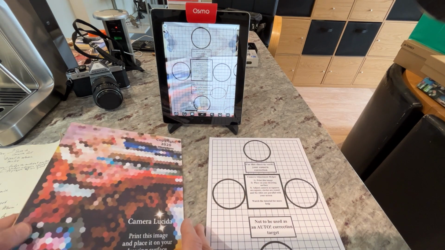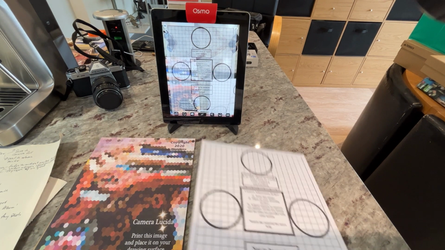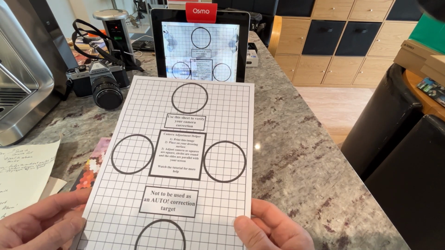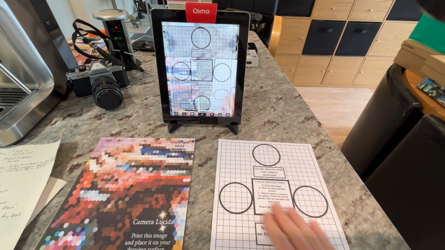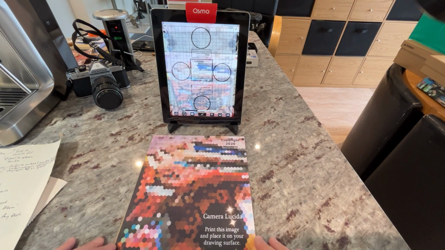Now, there's an automatic mode which uses this image or your own image, and there is a manual mode which uses this image. And they're both used in subtly different ways. So the first one we're going to look at is this one, which is the automatic mode.